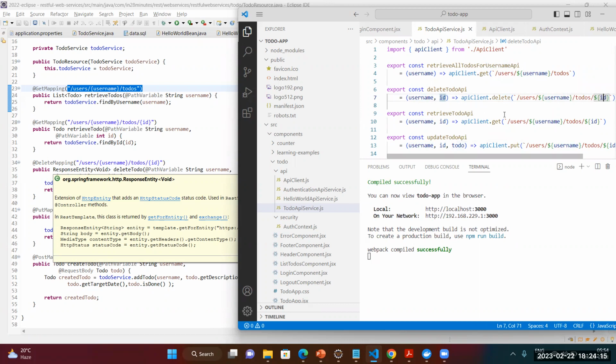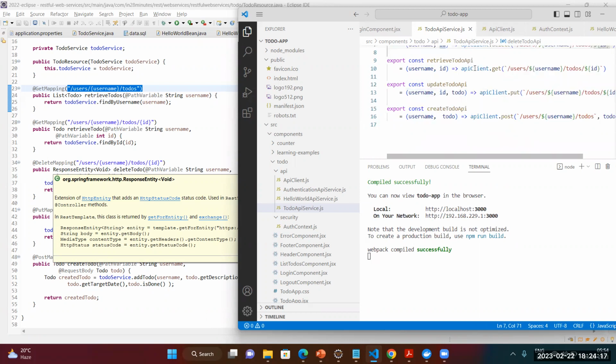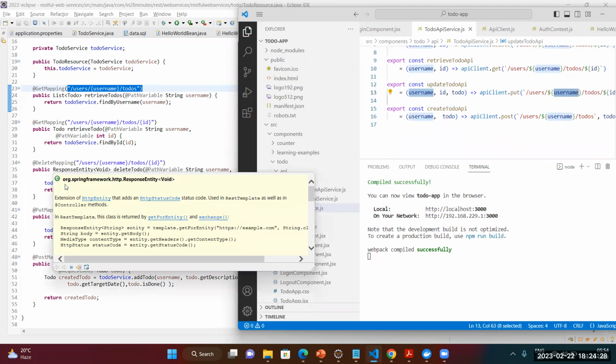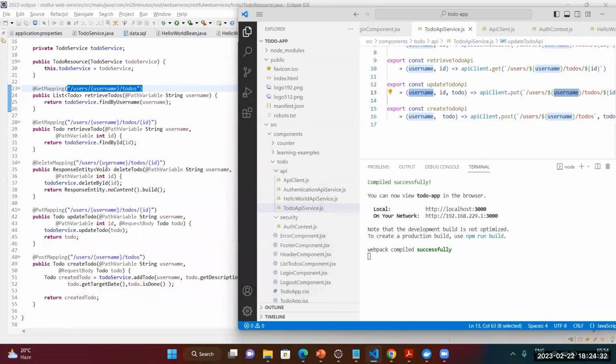Similarly it does for put and post also. Put, with the same username you passed, is going to update it. And for the post, it is going to update everything, the complete set of data.